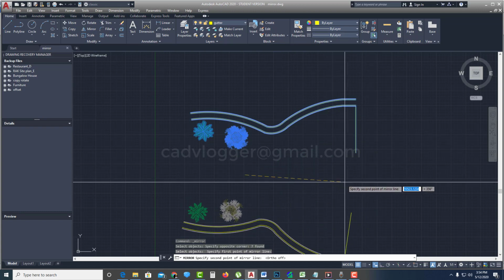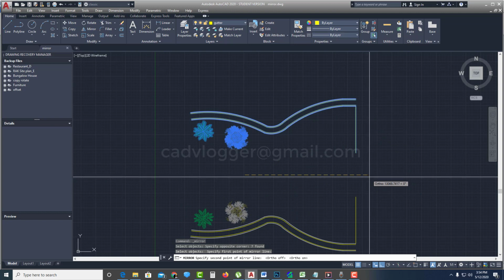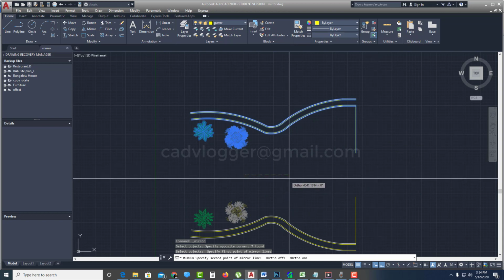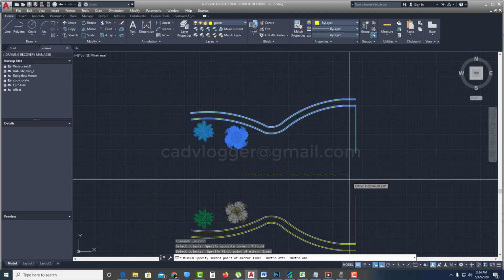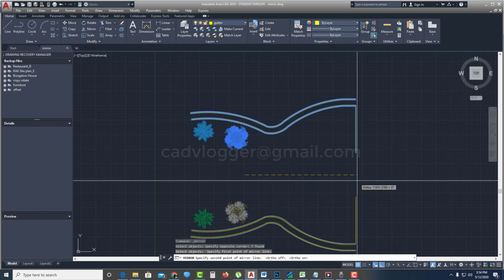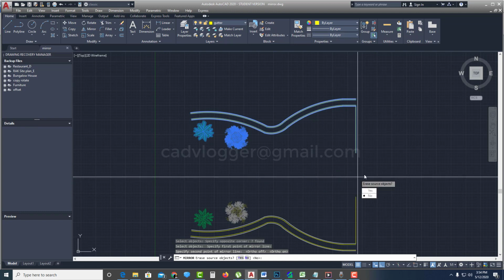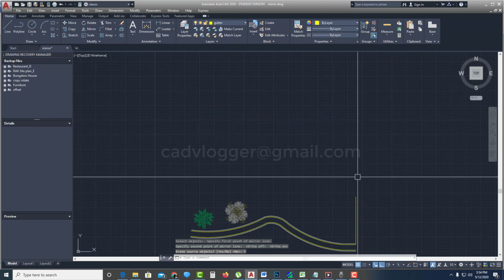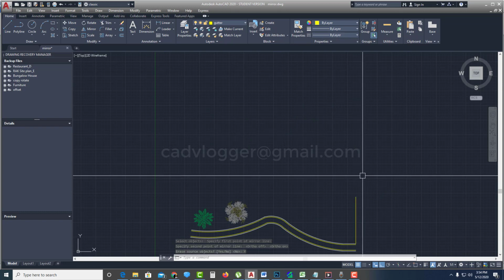Turn on Ortho by pressing F8, and you can be sure that you are reflecting them across the horizontal axis. Click again to specify the second point of the mirror line, and then you're asked if you're going to erase the source object, yes or no. Select Yes. Now, everything got reflected on the other side.